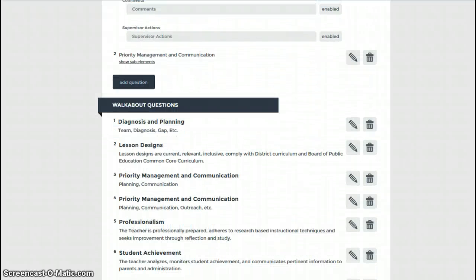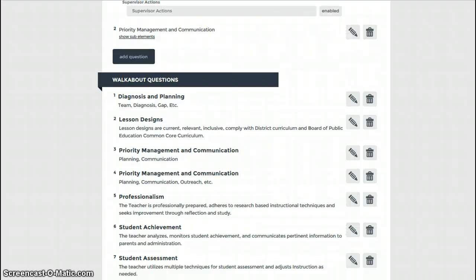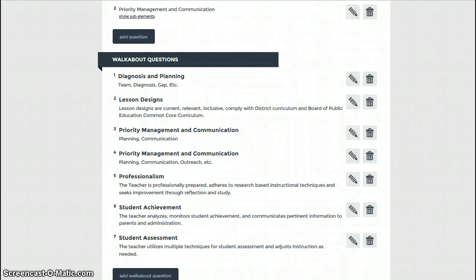Below the questions, you will see the walkabout. The walkabout is designed as a tool for the principal to use in gathering facts while doing classroom observations. So the principal decides to observe a classroom, takes their smartphone, their iPad, anything with a browser, goes to the classroom, clicks on Rocky Mountain Mobile, it opens up, he puts in the teacher's name, and these questions will appear.